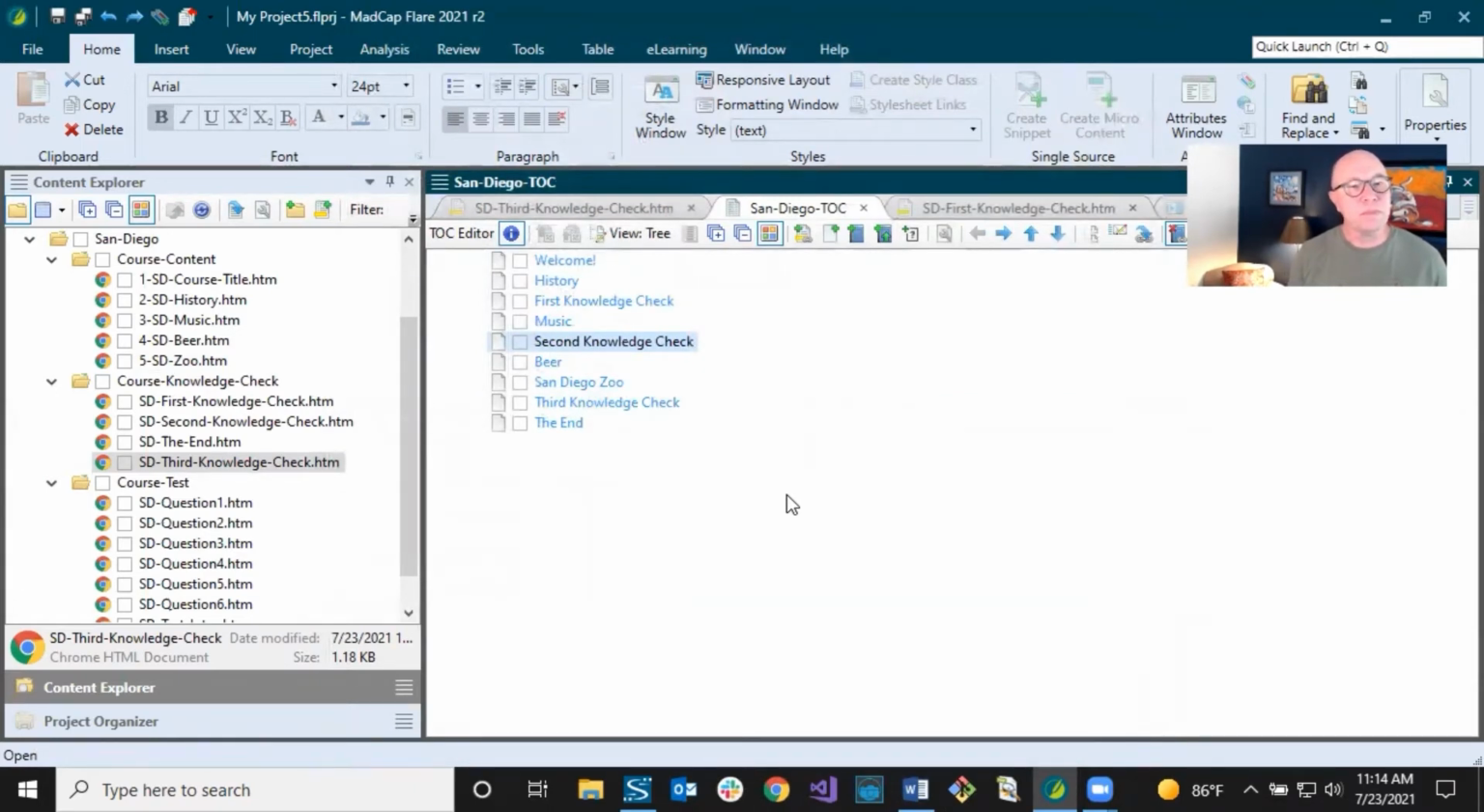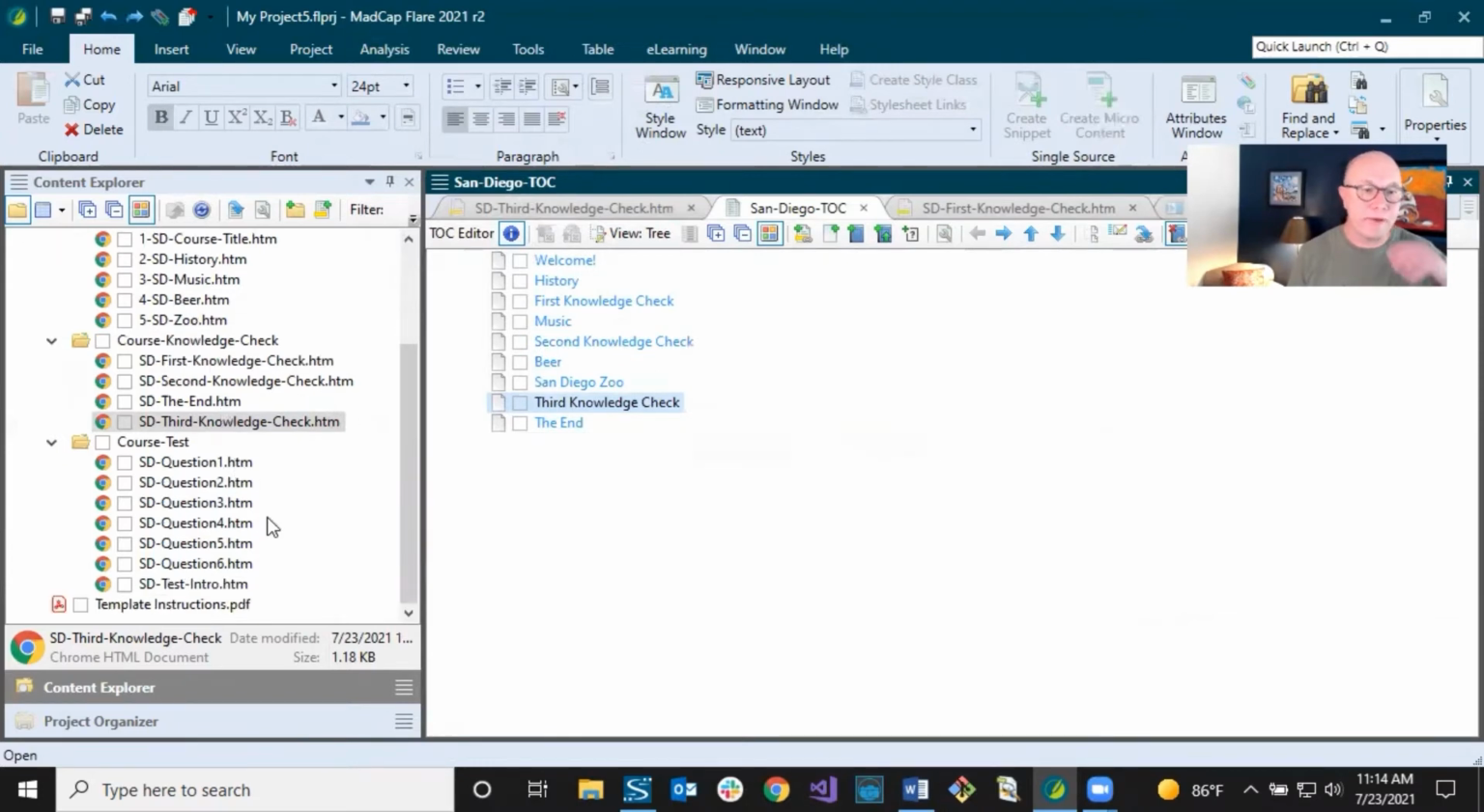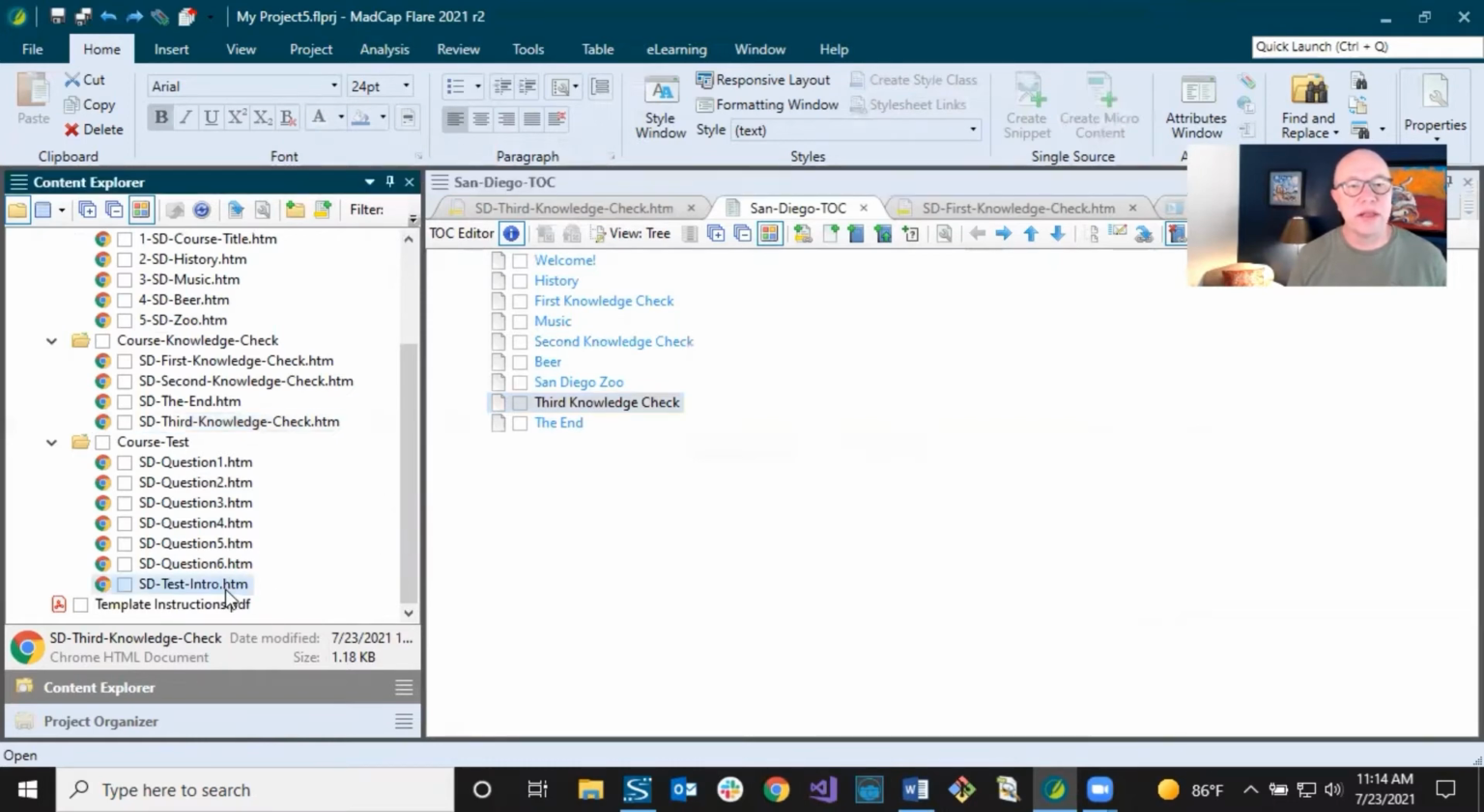Okay, now we've got our third knowledge check in there. The only stuff we don't have is our test. And so we want our test in what's called a test node, which we're going to talk about in the next section. There are a couple of ways to create the test node, but first of all, I'm going to do this by just getting stuff into my TOC.